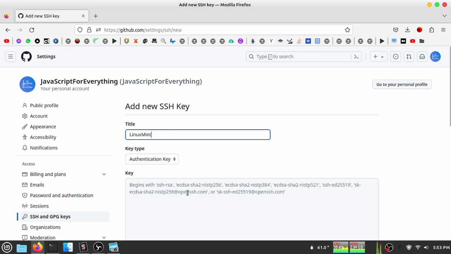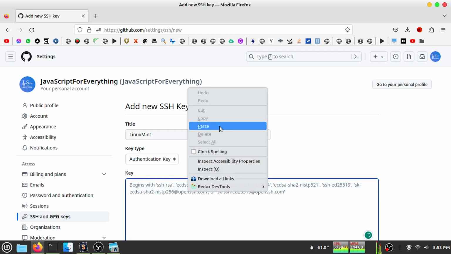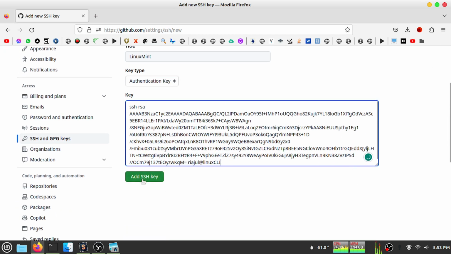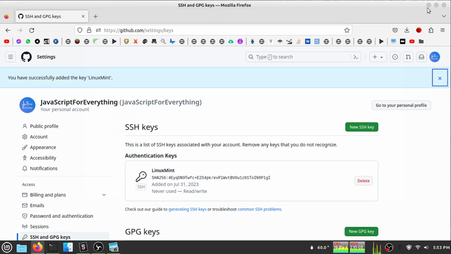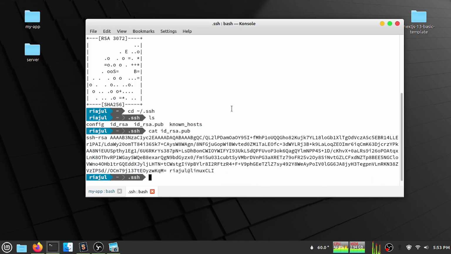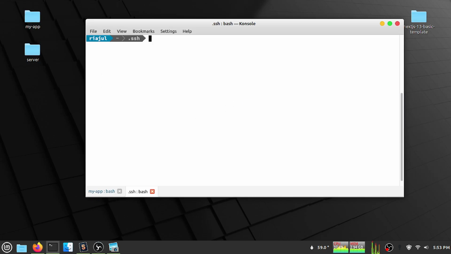Let's put the same name and paste the SSH key. Now I have to save. My new SSH key is connected, and let's check whether my connection is working or not. For that I have to type ssh git@github.com.